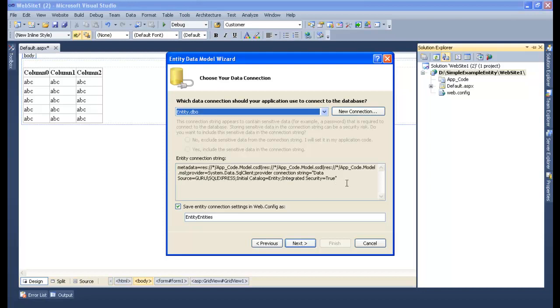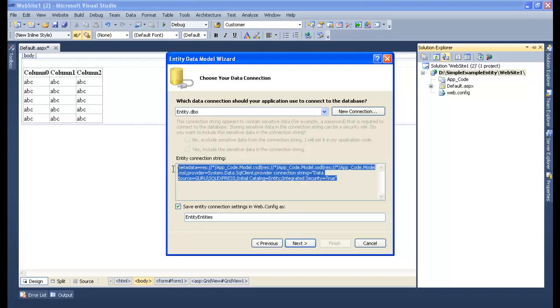And friends, can you see the entity connection string? This is a connection string which Entity Framework uses to connect to our database, and this is the name, that is Entities. Let's go and say next.